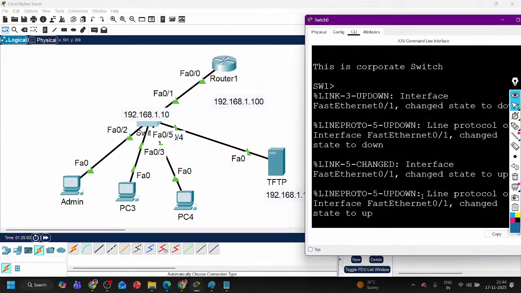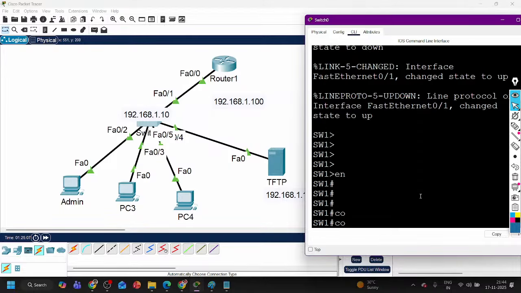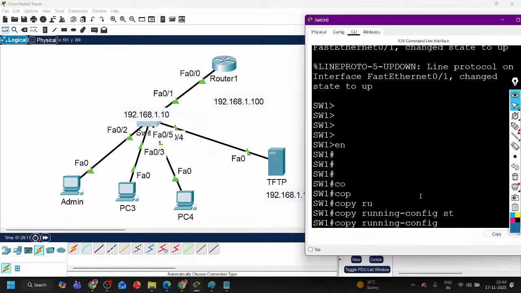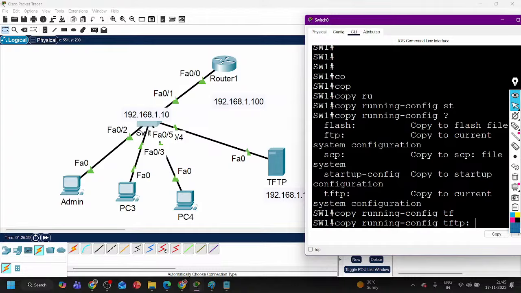I want to take a backup of my switch configuration. So on the switch also, copy running configuration to startup, not startup, sorry, TFTP, or put a question mark. See, you can store your configuration in flash, on the FTP server, SCP server, right, or TFTP server. We had already seen the practical of FTP. That's why I'm saving it on TFTP.